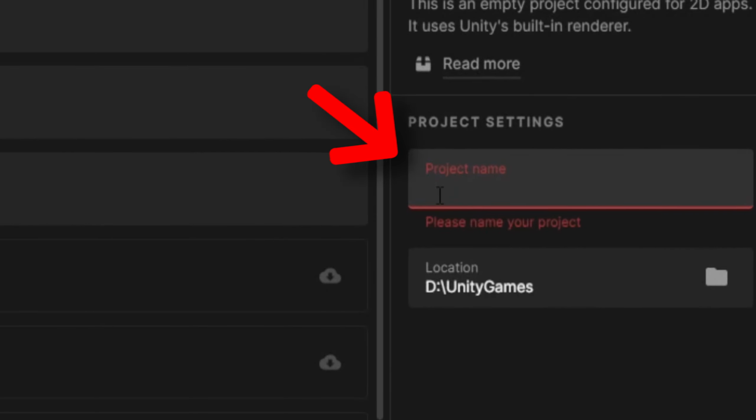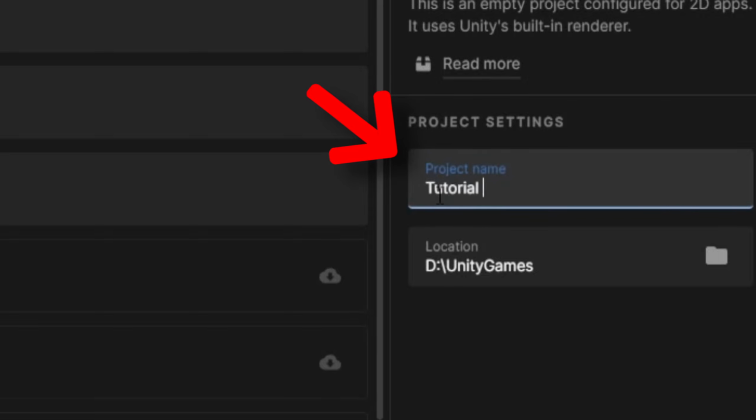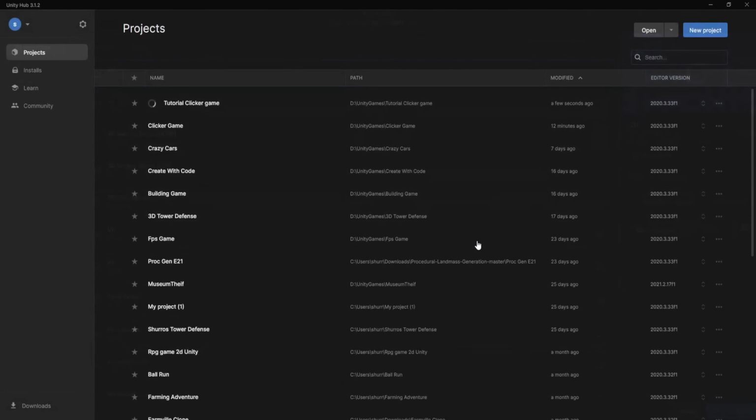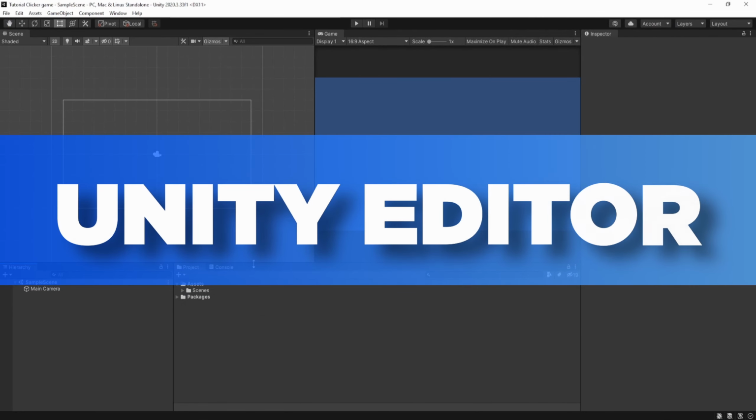So I'm going to create a new project. This can be called tutorial clicker game, and we can just create the project. Alright, so now we're inside the Unity editor.